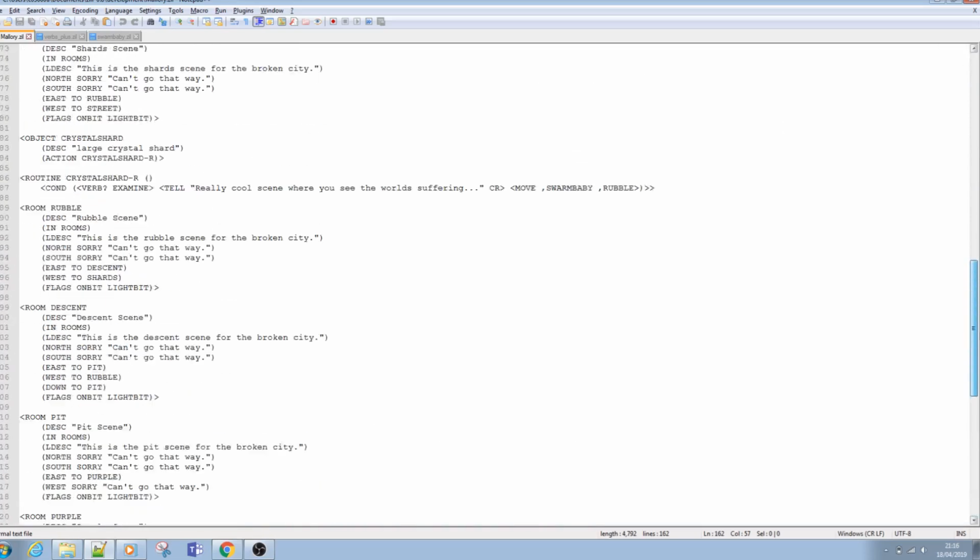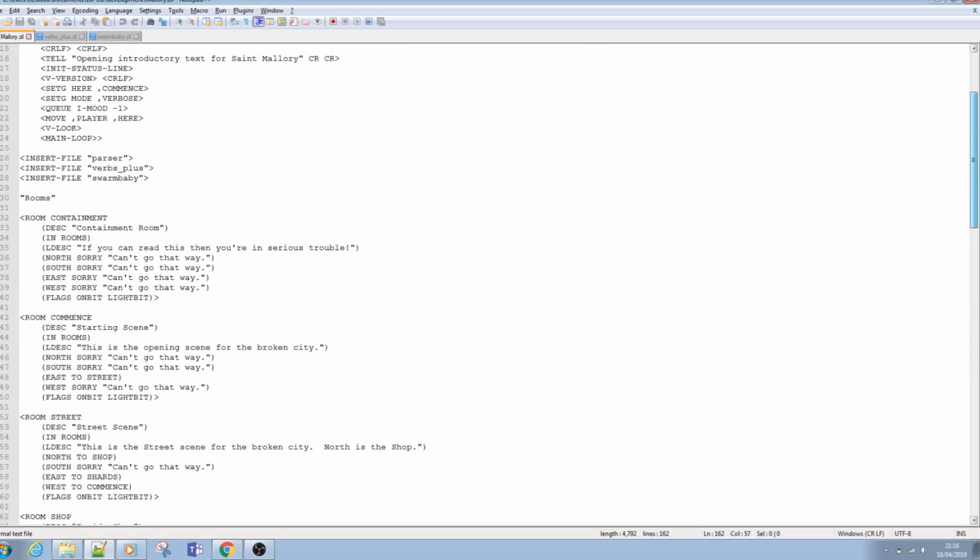So I have all my rooms together, and then I'll actually have objects under each room, rather than have rooms and then objects. I've noticed in some of the other ZIL files people tend to go objects first, but rooms work better for me, as I'm working my way through the code.